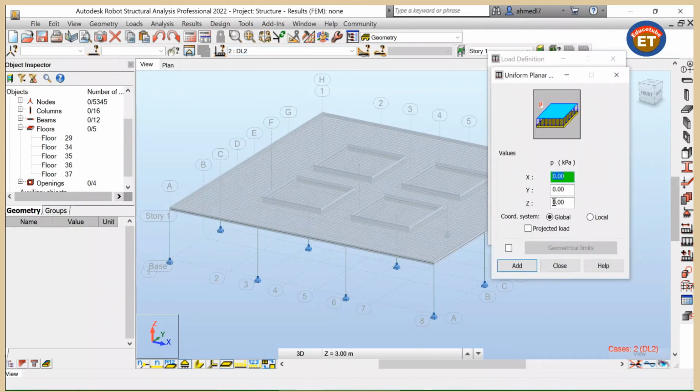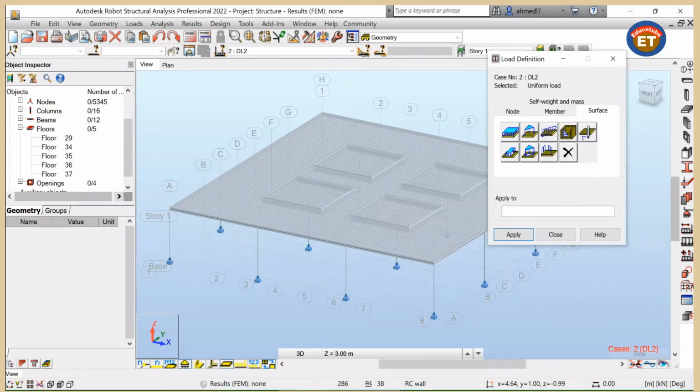Click here. Put here, say 1.5. Say I am taking this 1.5, but make sure to put here negative, because load is downward, z axis is upward. Surely there will be negative. So if you apply it, say apply it on which area? For this full area.